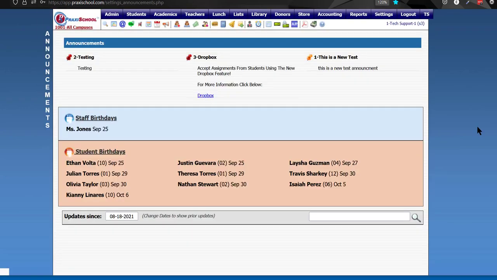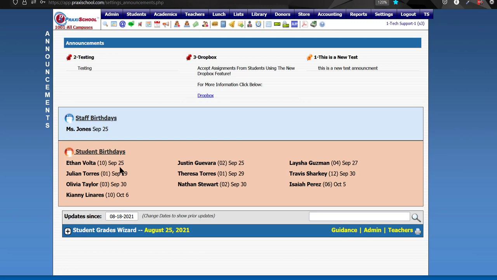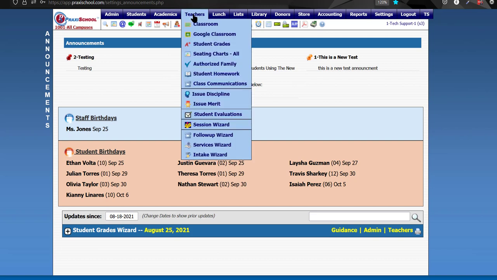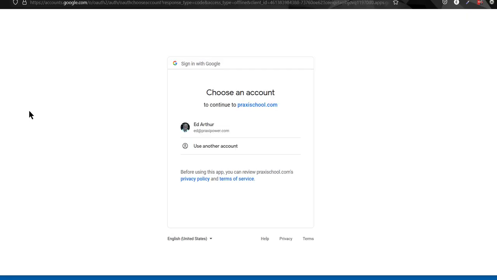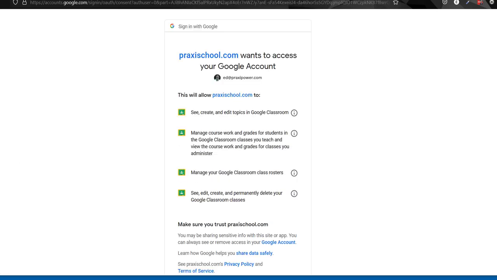Log into PraxiSchool with the credentials provided to you by your school. Once you are in PraxiSchool, as a teacher, you're going to go to the Teachers menu and select Google Classroom. Once you do that, you are then going to select your Google account. If you have more than one, select the correct one, the one you're going to be using for Google Classroom.